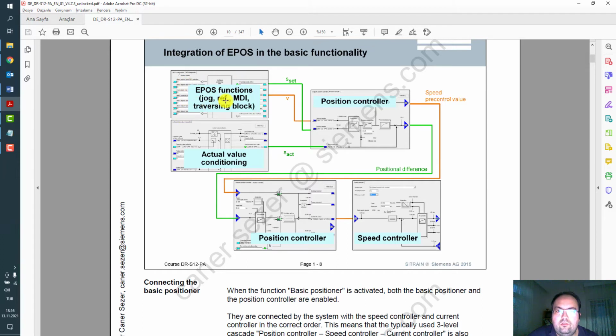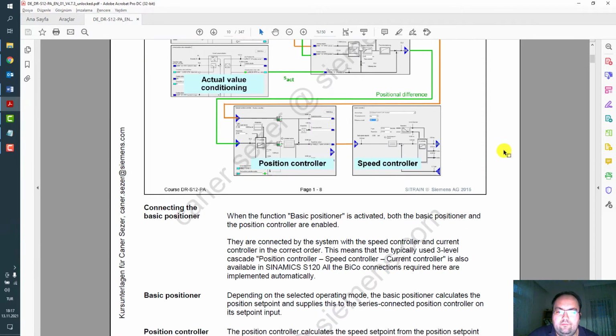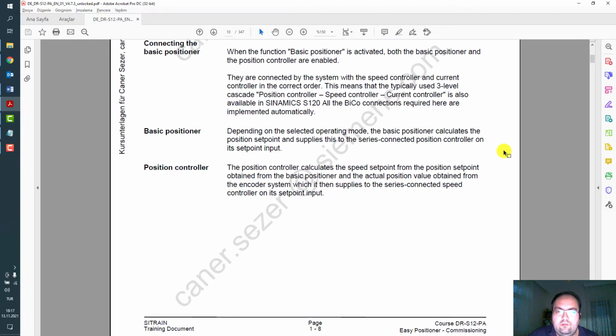EPOS functions like jogging or referencing or MDI or traversing will generate the position set point and the velocity set point connected to the position controller, and it will calculate the ramps or drive model or reference model and generate the speed pre-control. Also the position difference will be handled by the controller, and next step our speed controller. So there's a 3-level cascade control.